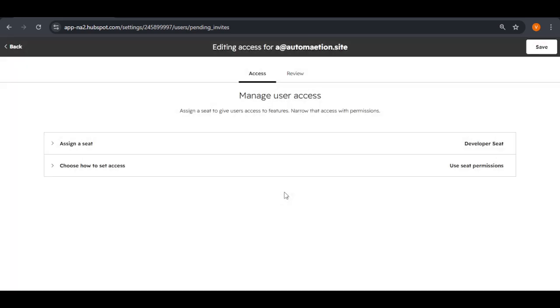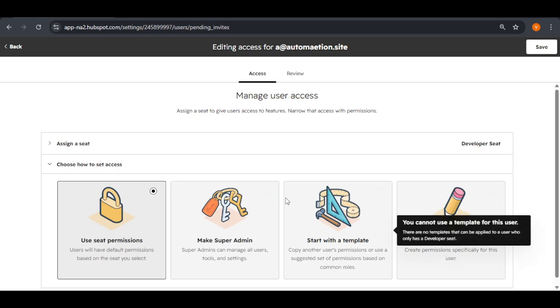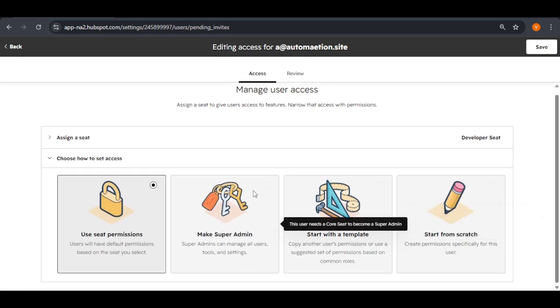Clicking this button will bring up a new set of options for you to explore. This is where you'll be able to customize what each user can access or modify within your HubSpot account. You'll then see the option to apply a permission set. Permission sets are predefined roles that detail what a user can and cannot do within your HubSpot account. If you've created specific roles that align with your organizational needs, you can now assign these roles to the selected users. Simply choose the permission set you've created from the list.